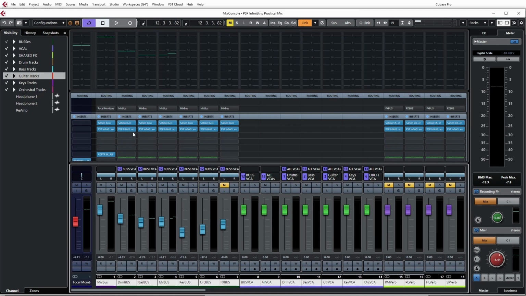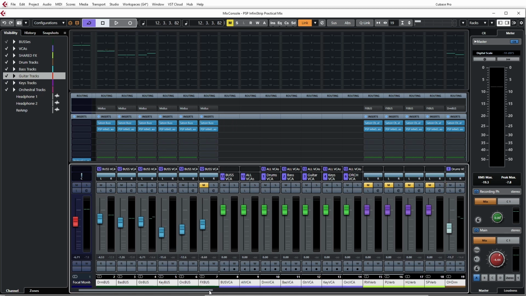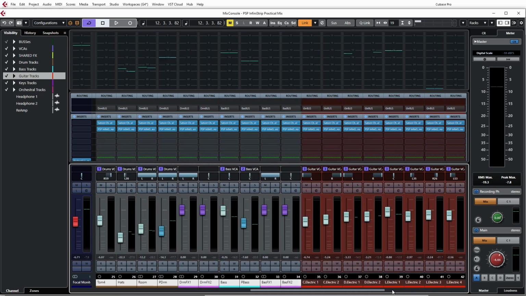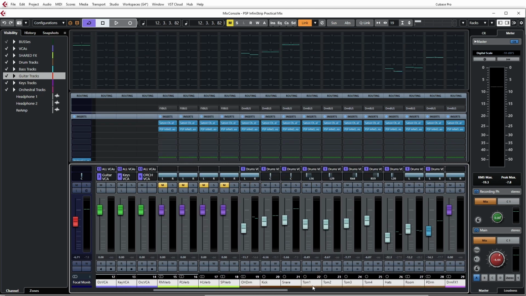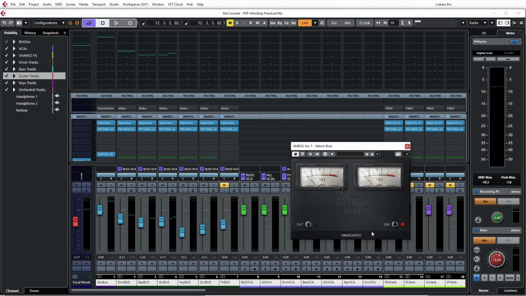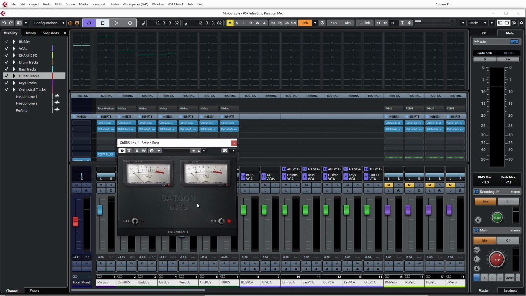Okay, so I have put the Satson bus on the mix bus and all the other buses. I have put the channel on all of the tracks. Now, I haven't configured any of them yet. Now, there's multiple ways we can do this. We can leave it exactly as it is and not use any groups, not use anything, and control each one individually. Alternatively, we could have them all set to one group.